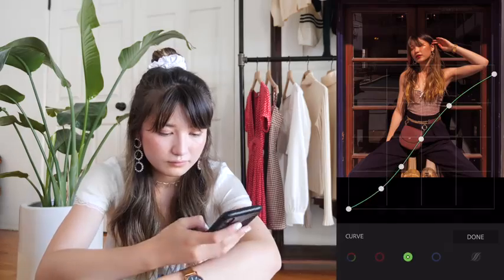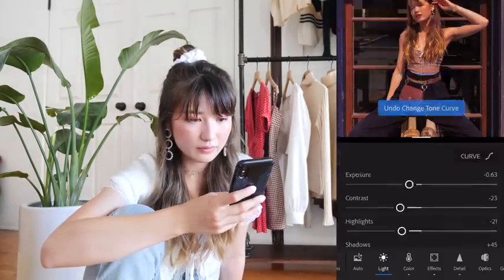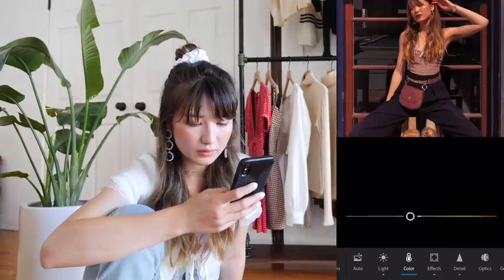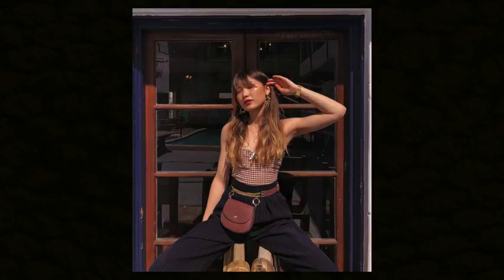This for me is really different in each photo, so I'm just making tiny, tiny adjustments until it looks just right. I also added a little bit of grain for a vintage effect. So after about an hour of editing, here is our before, and here is our after.